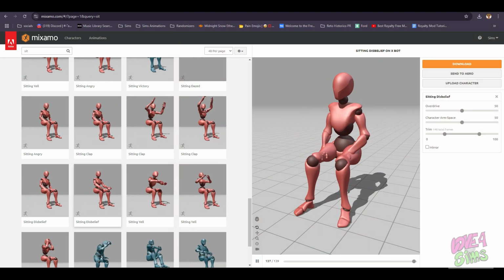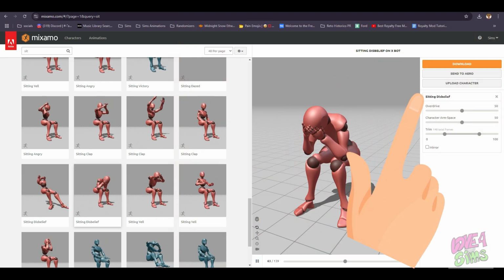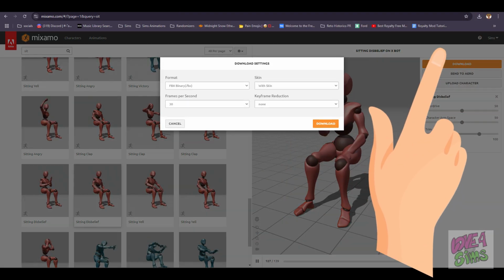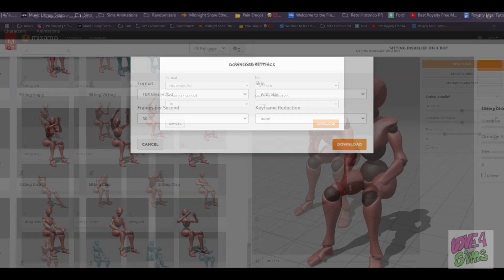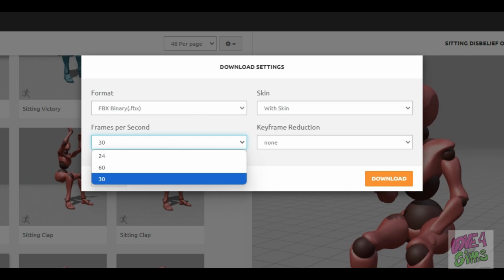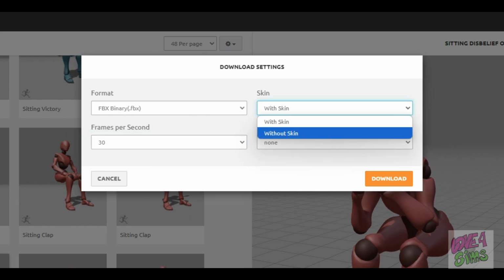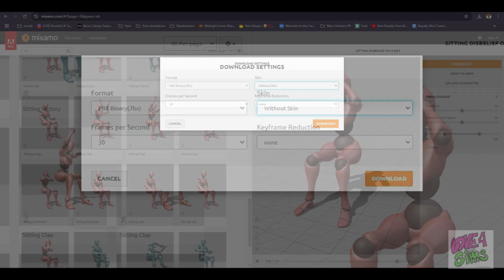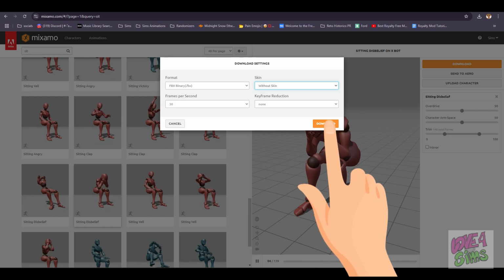Once you have selected the animation you want, you will need to download it. Click the download button. Select the FBX format, select 30 frames per second without skin, and leave the keyframe reduction as none. Click download and wait for the file to download.